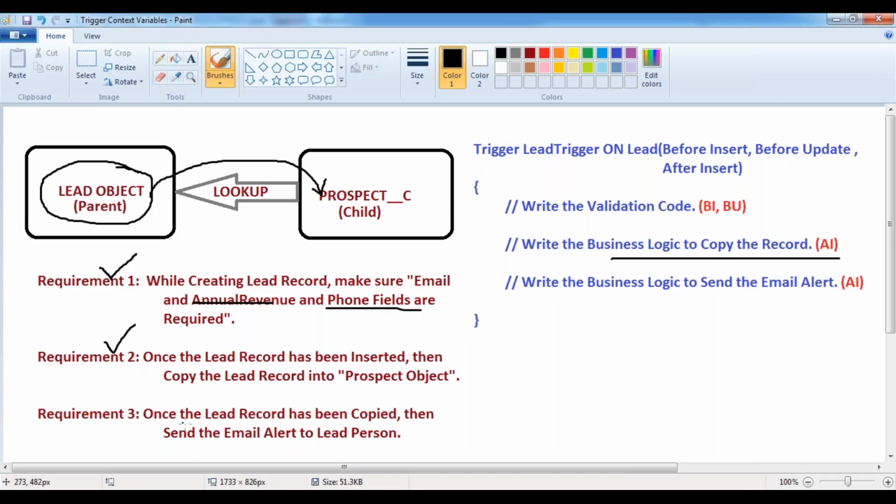Now requirement 3. Once the lead record has been copied into the prospect object, then I want to send the email notification to the lead owner, nothing but the lead person. Whatever the email ID is available inside the lead record's email field, to that email ID I want to send the email notification. This is the third requirement.